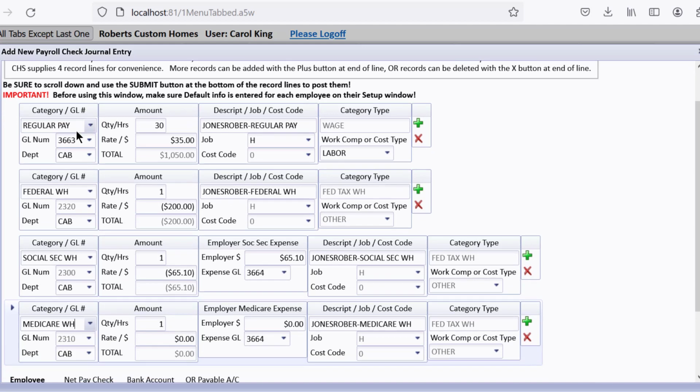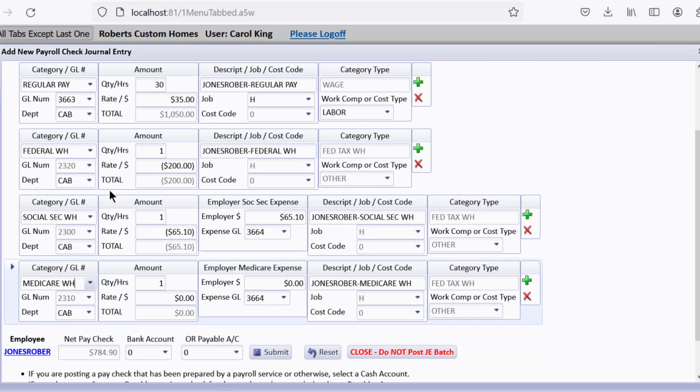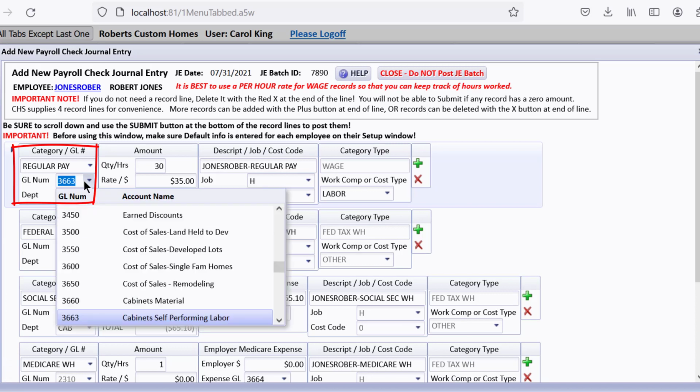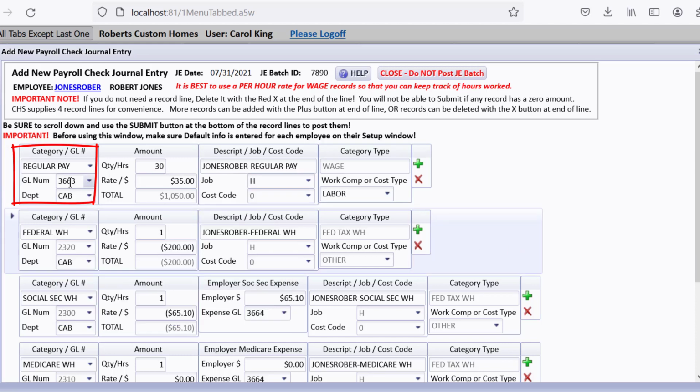You could do your stuff in-house, and there's a way I tell you that you can put it into payables and then go give them their net paycheck and still capture all this data in your books. But my very first line I want to focus in on is regular pay. I selected that category. And notice that the GL number that dropped in was the one I said I want his regular pay to go to, the cabinet self-performing labor at the regular rate. That's what this GL number is for.